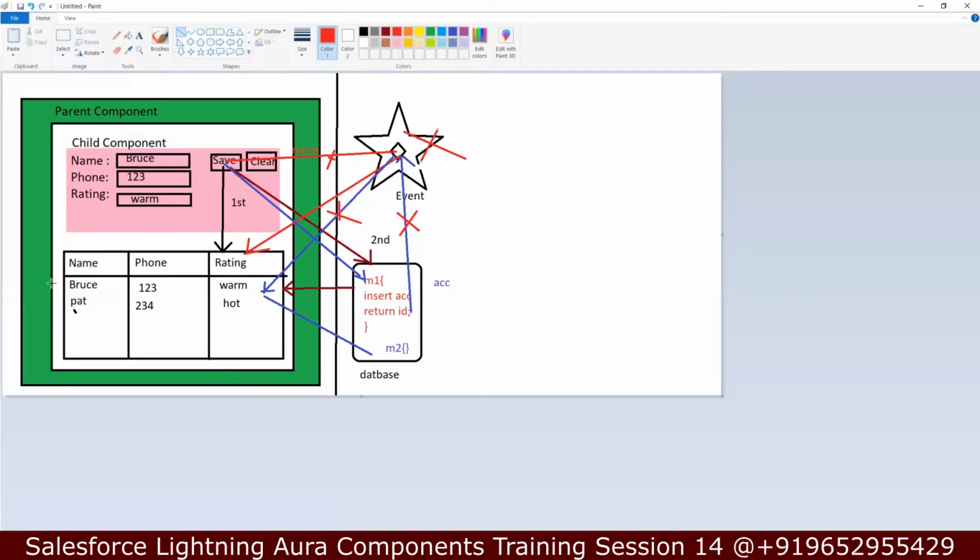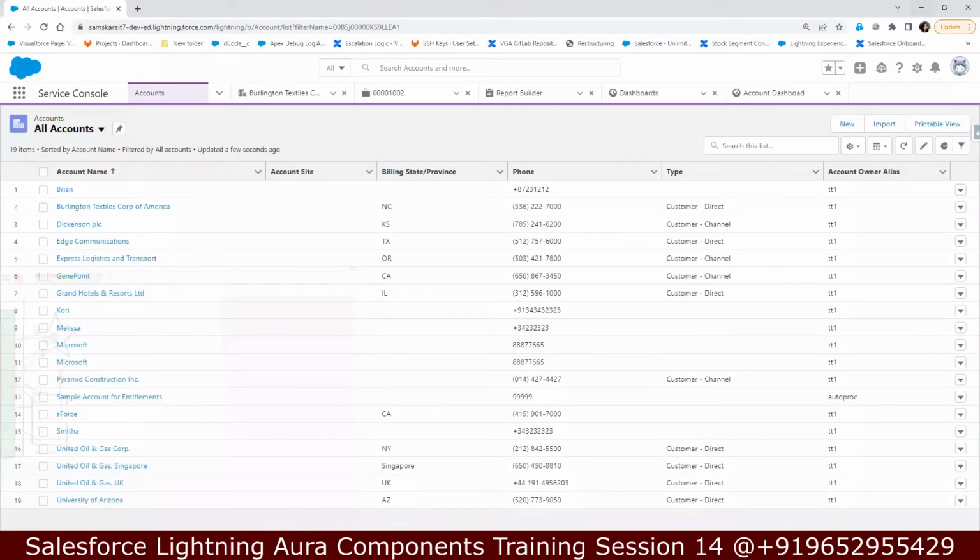So basically, if I want to display all the records from the account, then I do not need the event, because I can directly call the Apex controller and get all the account records without any parameter passing. Right now, let's use the event and see how to handle it from the Apex side: as soon as I get the response, how to call the event and how to pass the details to the parent component. Let's go ahead and implement.